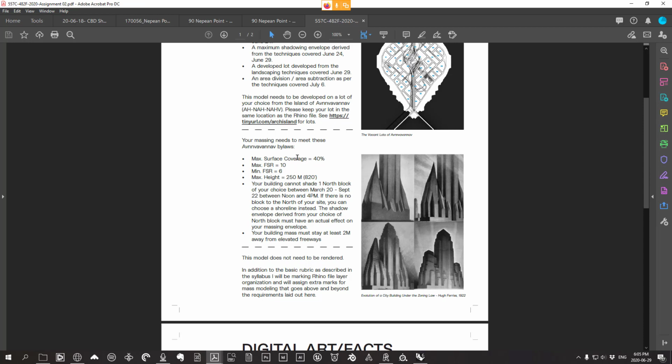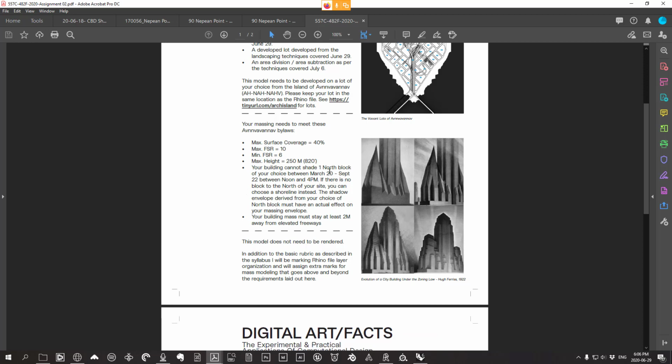But the rules that you need to follow are a max surface coverage of 40%, max FSR of 10, min FSR of 6, max height of 250 meters or 820 feet, and your building cannot shade one north block of your choice between March 20th to September 22nd between noon and 4 p.m. And if there's no block to the north of your site, you can choose a shoreline instead. The shadow envelope derived from your choice of north block must have an actual effect on your massing envelope.